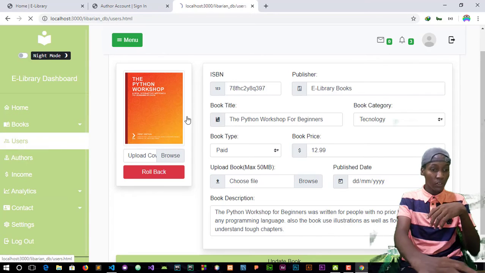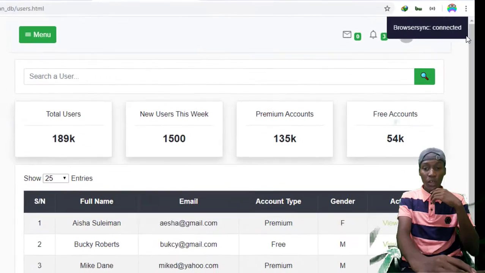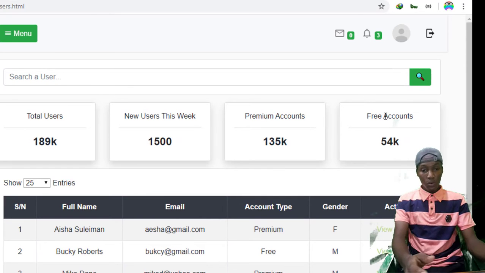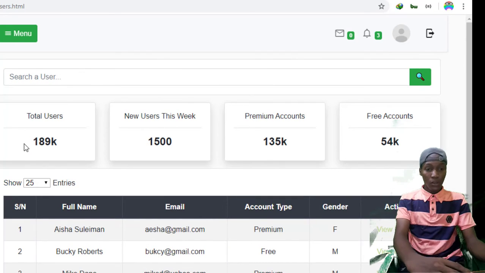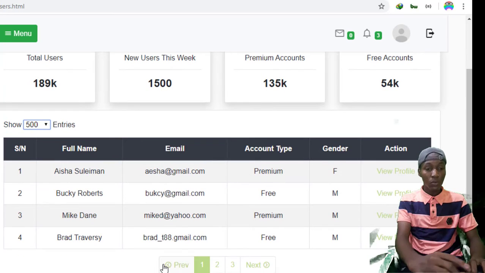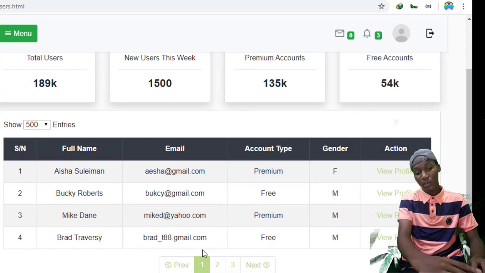Now let's move on to the users. These are the number of users we are having. We have some cards to show some stuff. We have total users of 189,000. New users this week 1,500. Premium accounts, free accounts. This is just showing 25 entries. Let's say you want to show 500 users, you can just show 500 users, though I'm using pagination for that.